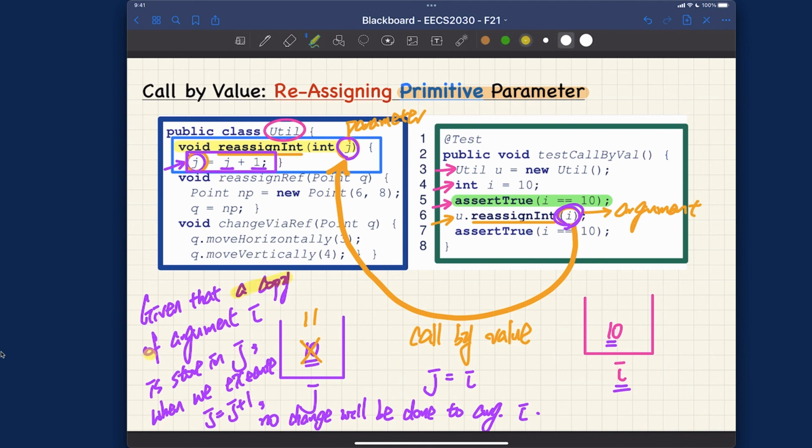A copy of argument I is stored in J. So when we execute J is assigned to J plus 1, no change will be done to argument I. So this one here remains its value that's actually passed into the method. It remains to be 10. That's why when you say assert true, it's going to be 10 rather than 11. 11 has been changed, but it's only changing this particular separate copy for the parameter. All right, hopefully that makes sense to you. That's about the first example.